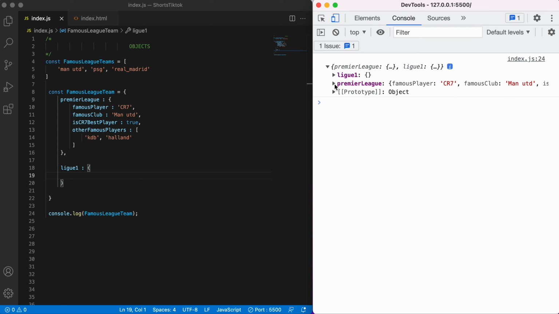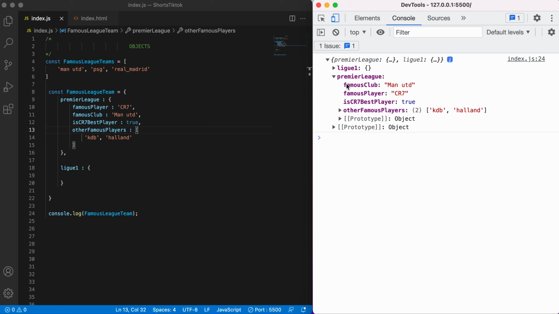Now we'll open our second object. The second object is this Premier League. They've just changed the order here, but that doesn't matter. That's one of the things about objects: they don't have order. Now if you open Premier League, you can see all the properties here: famous club, famous player, this one. And then you can see another array inside this property, other famous players. This has this thing. So you can see this is the array though. It has a 0 and 1 length property. You can see it too.